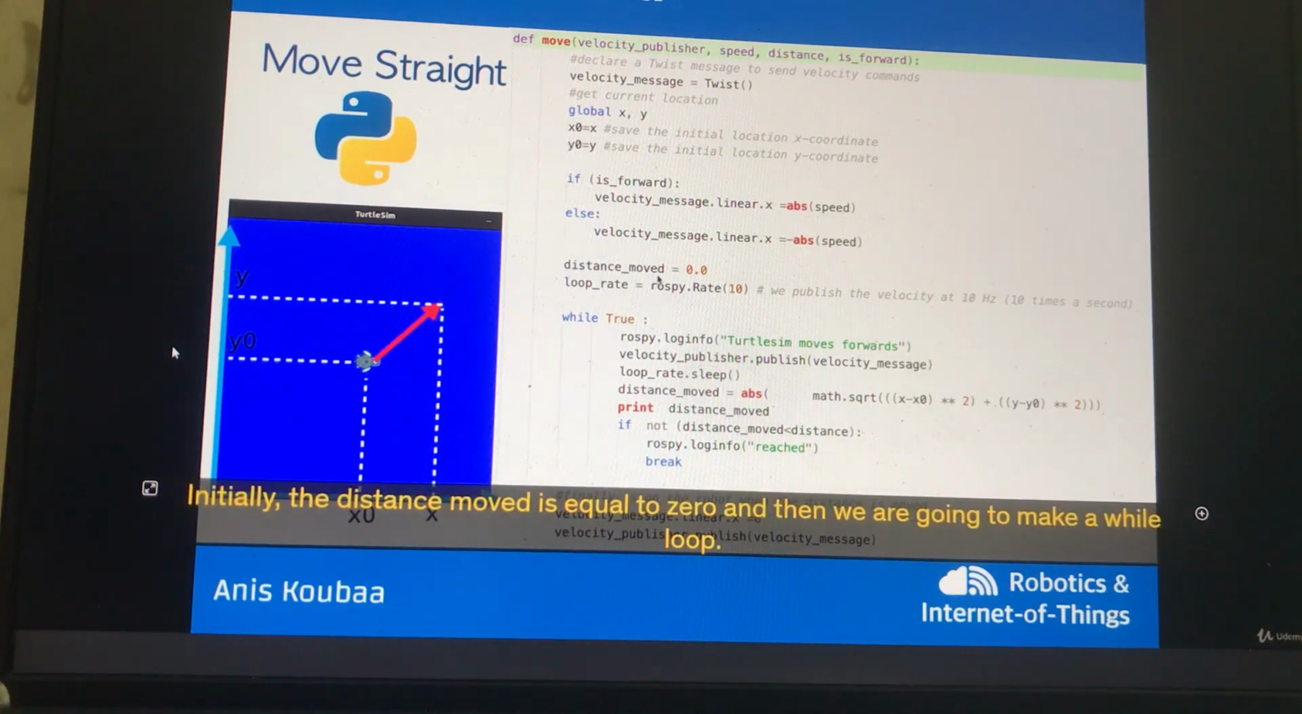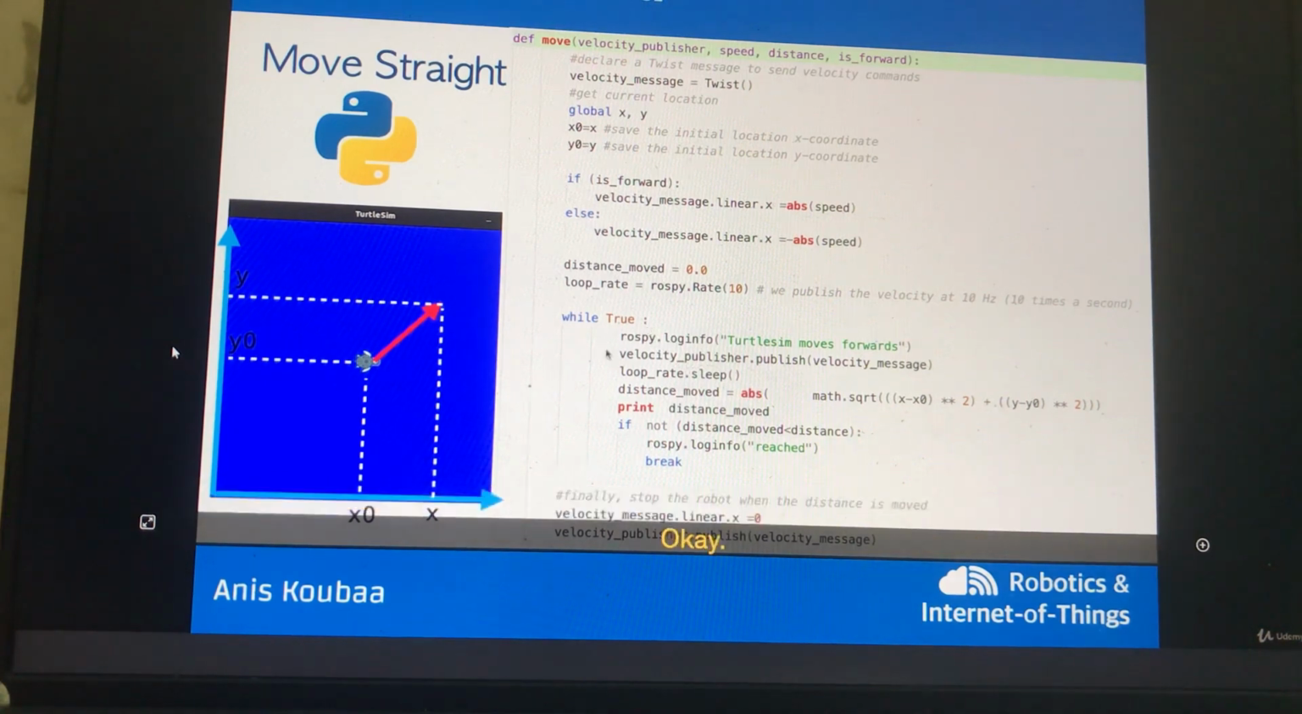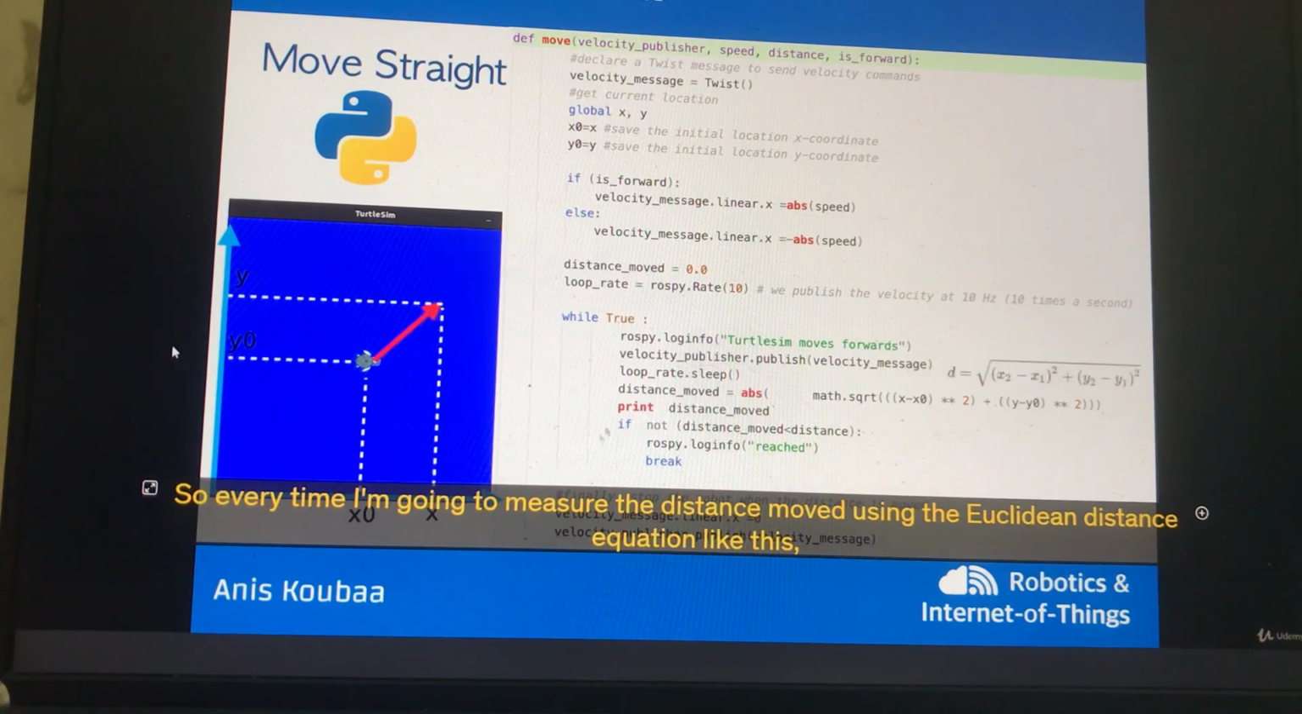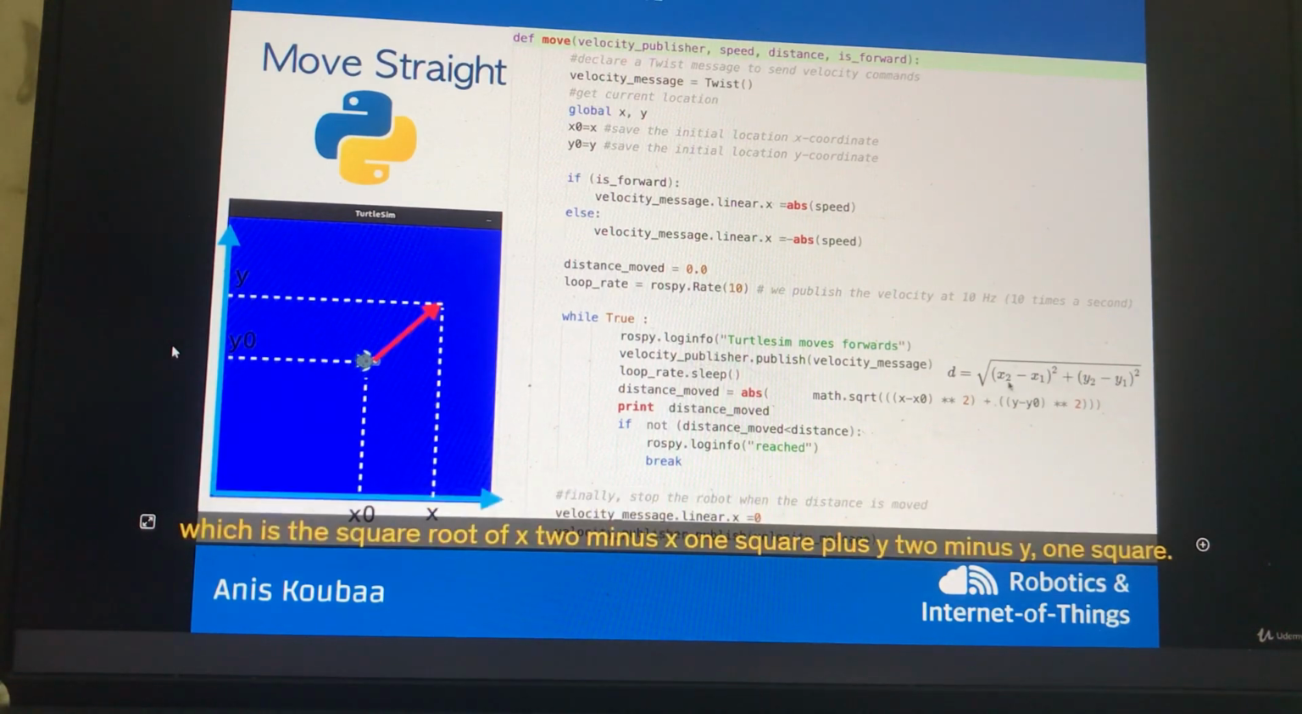Initially, the distance moved is equal to 0, and then we are going to make a while loop and start publishing the velocity message. So the robot is going to start its motion. When it starts its motion, its coordinates x and y are going to change, so the distance moved is going to change. Every time, I'm going to measure the distance moved using the Euclidean distance equation, which is the square root of (x2 minus x1) squared plus (y2 minus y1) squared. So I implement this here in Python.